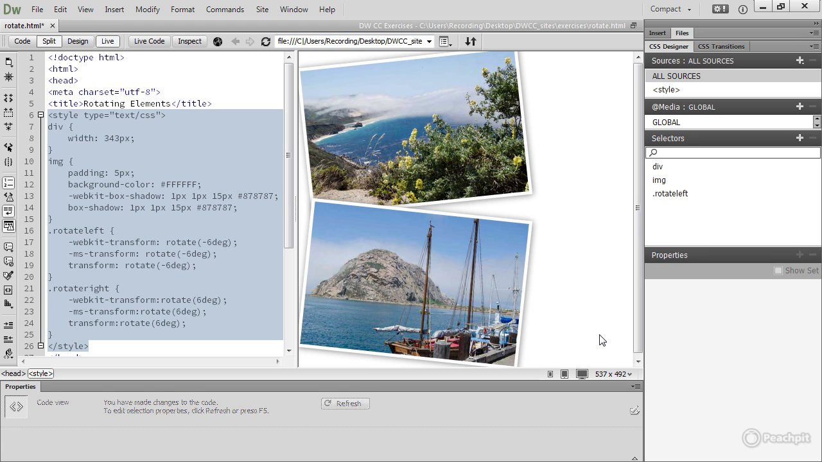Rotating elements with the CSS3 transform property is quick and simple. Just set the property's value to rotate and specify the number of degrees of rotation between the parentheses using the DEG unit of measure. The transform property is supported by all modern browsers, but not by Internet Explorer 8 and earlier. So in older versions of Internet Explorer, these images will be displayed just normally. In addition to the standard transform property, you need to use vendor-specific prefixes for Internet Explorer 9 and WebKit. By default, elements are rotated around their center point, and the rotation has no effect on surrounding elements.